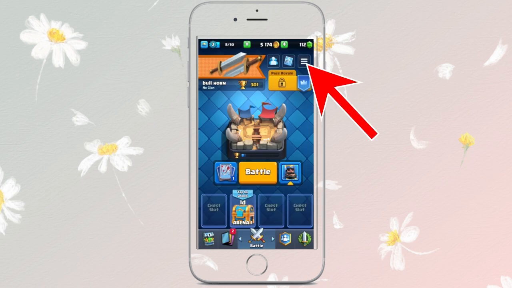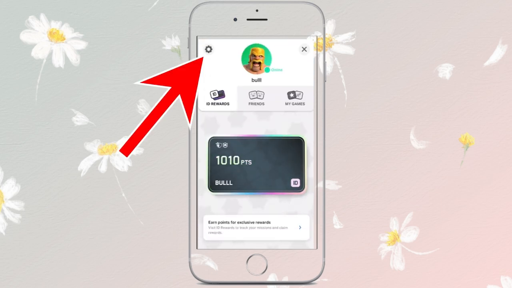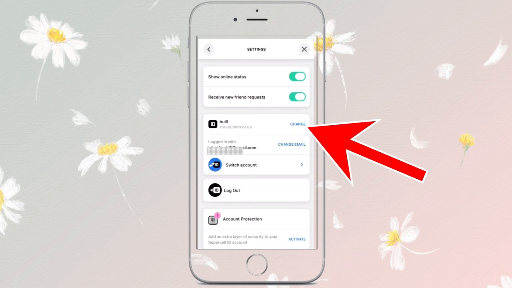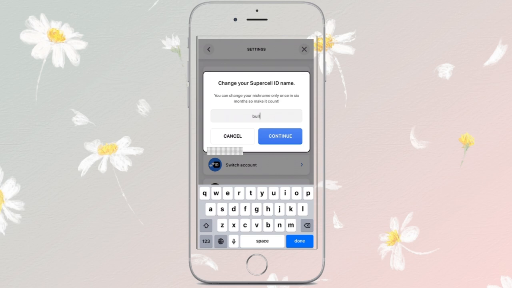Tap onto the three horizontal lines. From the pop-up, select Supercell ID. Tap onto the gear icon. From the settings interface, you have to tap onto the change. You have to erase your previous tag and enter your new name for your account.